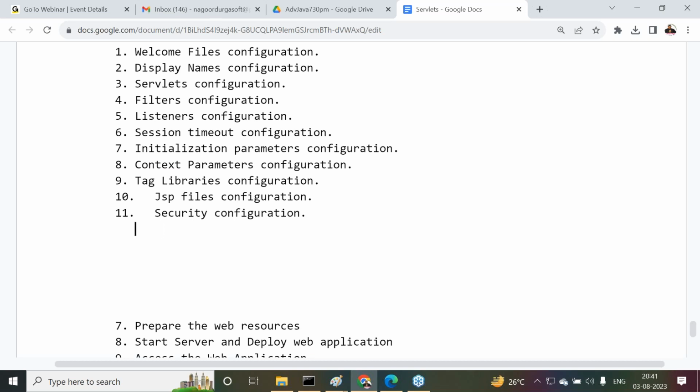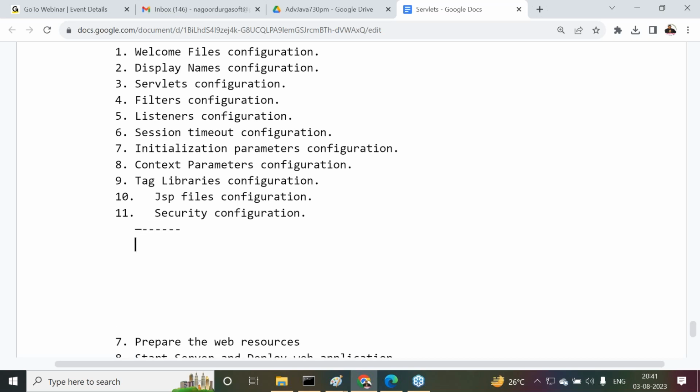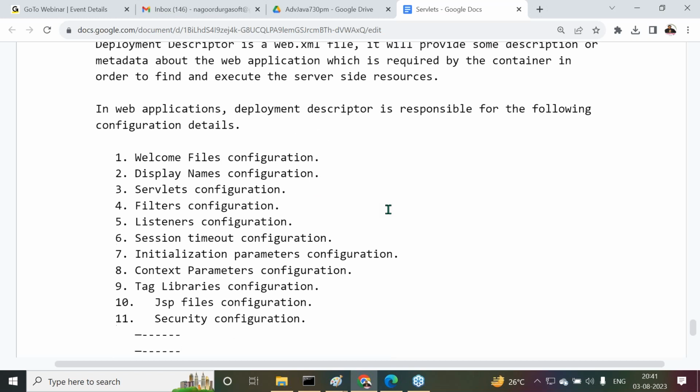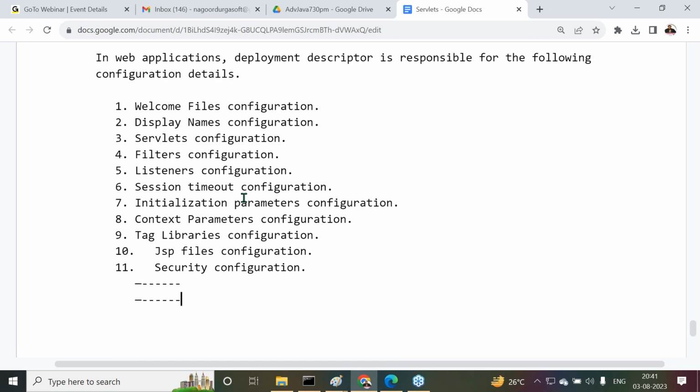These are sufficient. Like this, more and more configuration details are available. Nearly 30 or 35 types of configuration details are available. Some of them I have written here, but all of these are going to be discussed throughout our servlets. All right, sir, that's okay, fine.